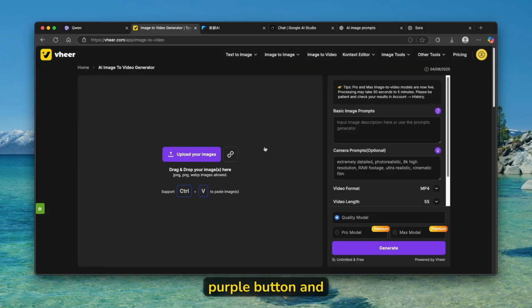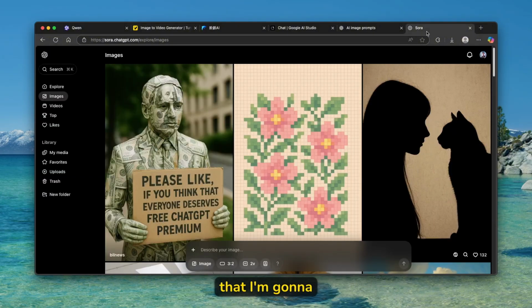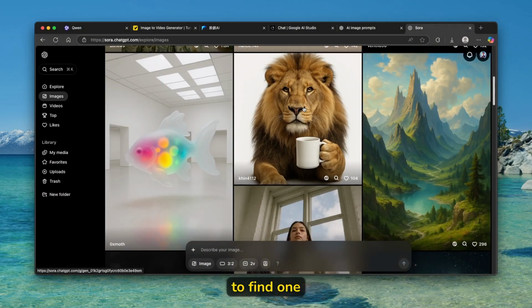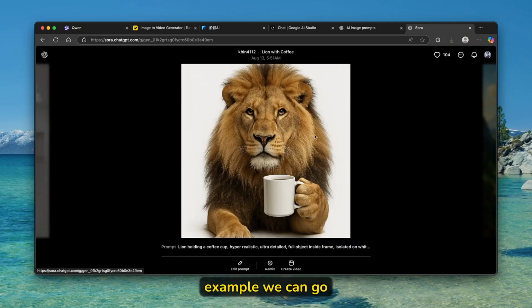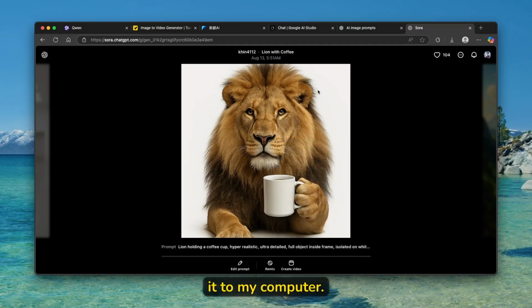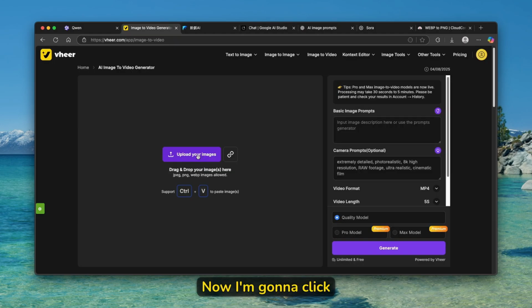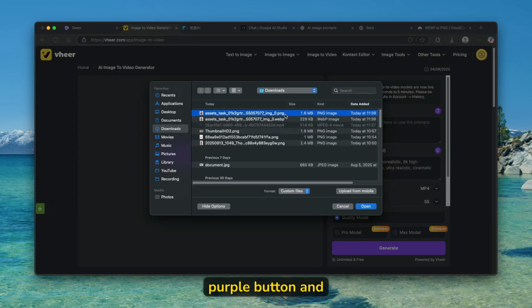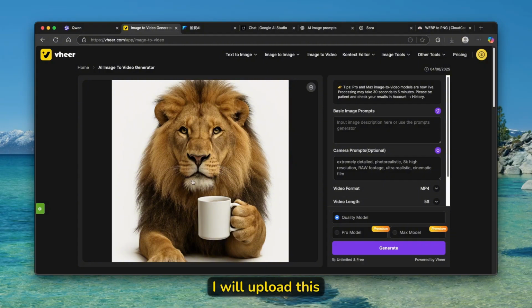Click here on this purple button, and for this option, you will have to provide your own image. Now for that, I'm going to go here to Sora to find one really cool image. For example, we can go with this lion, with this cup of coffee, or tea. I'm going to just copy it, and here, I'm going to save it to my computer. Now, I'm going to click here on this purple button, and I will upload this image right here.